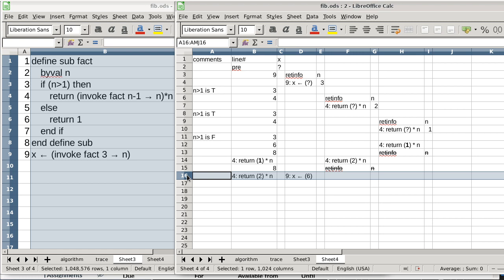Return 6 means we need to locate the rightmost in-use column that is labeled return info, copy and paste it, replace the question mark with a 6 in this case because we are returning a value of 6. That is exactly what happened. Because at that moment, the rightmost in-use column that is return info was column D. Copy and paste it, change the question mark to the value that we are returning, and we are done.